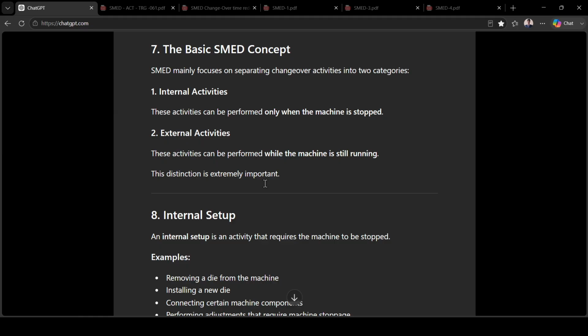SMED mainly focuses on separating changeover activities into two categories. First, internal activities. These activities can be performed only when the machine is stopped.